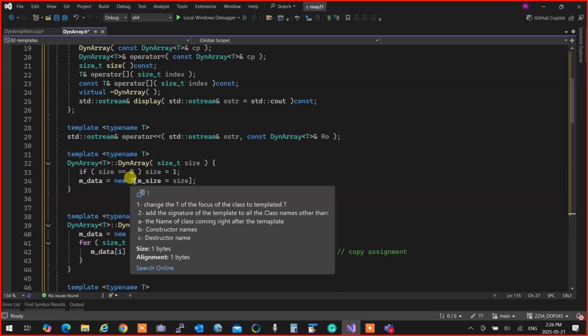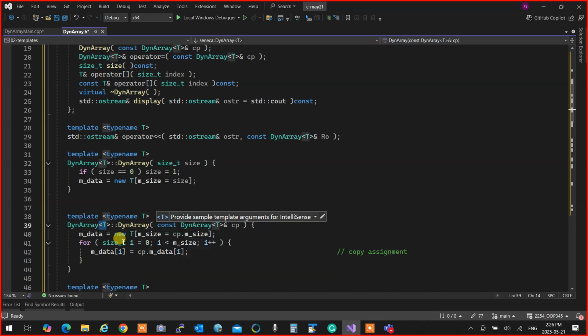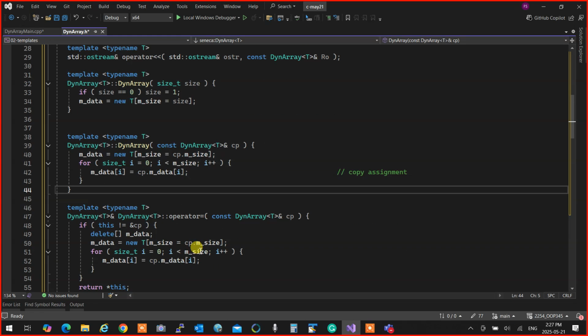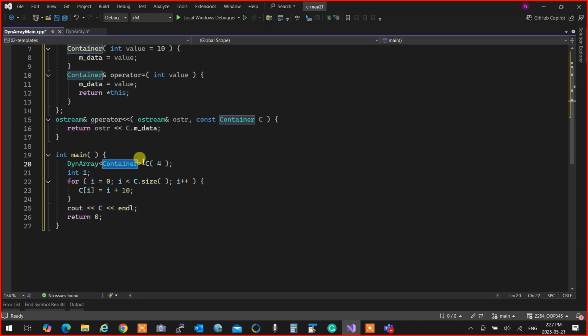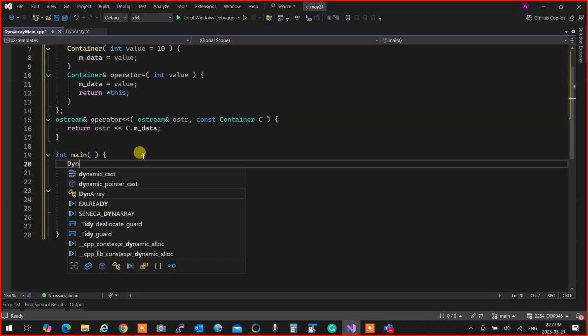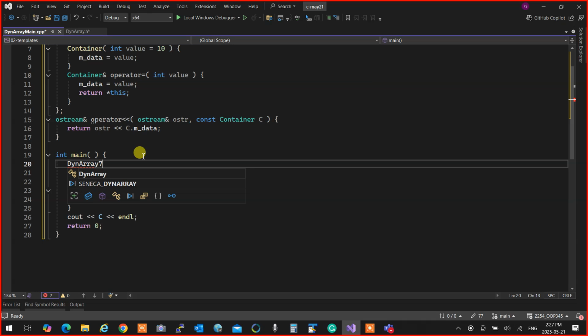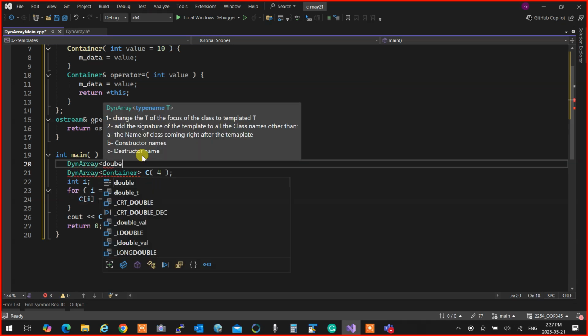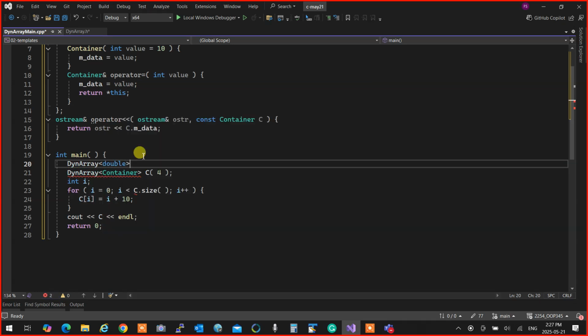As you see, every single thing is passed through, and all the flags are added, and now I have myself a class that doesn't exist unless you request for it. It will not be in your executable unless you request for it. So in here, I'm saying an array of containers, or I can say a dynamic array of doubles. Doesn't make any difference.